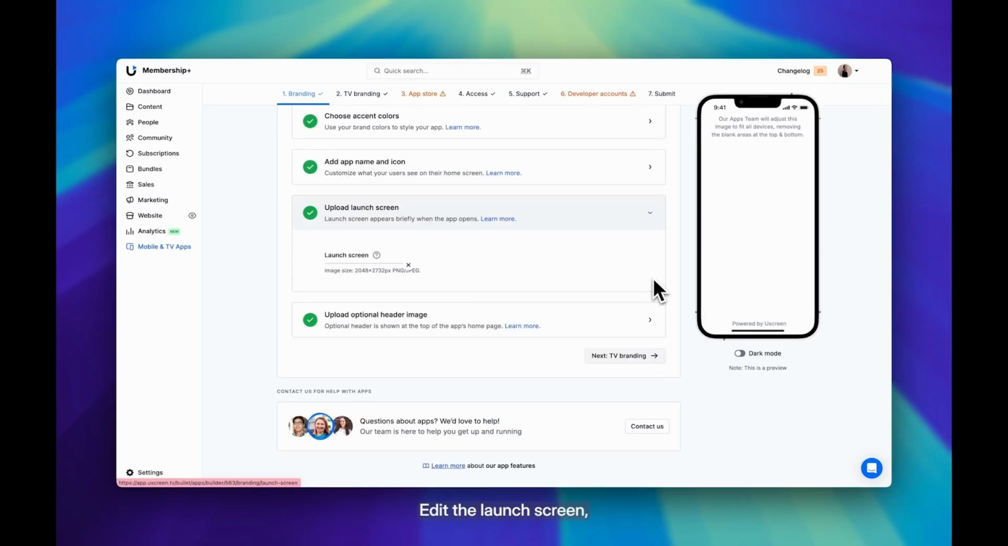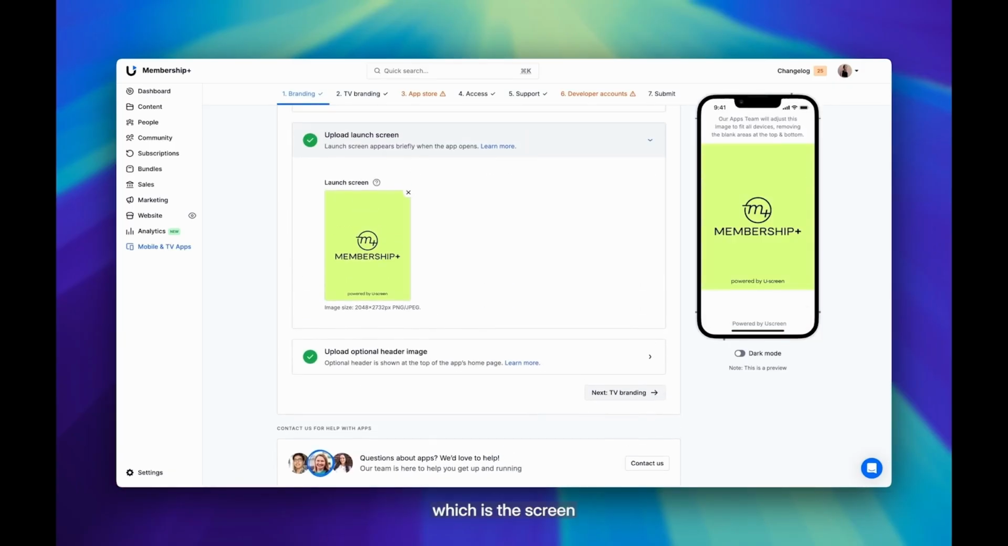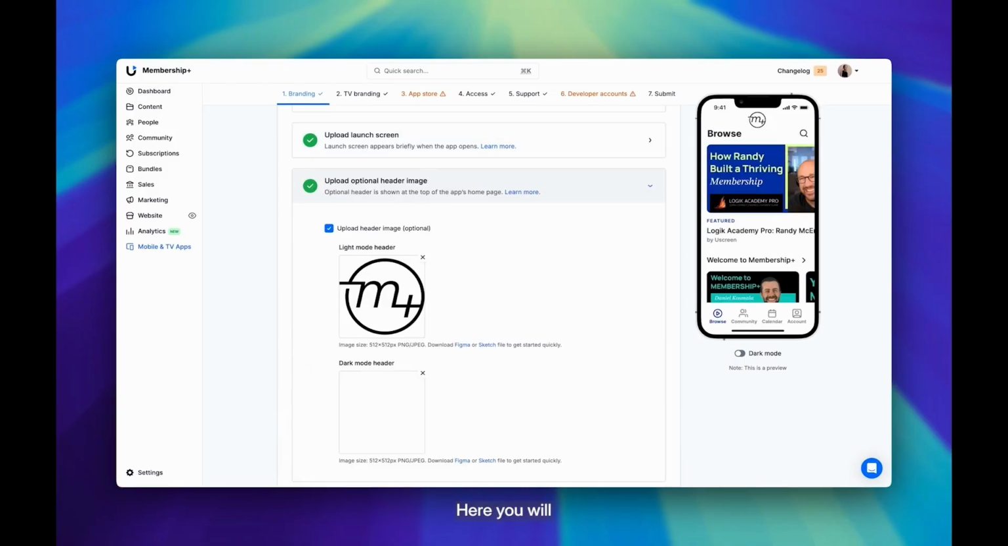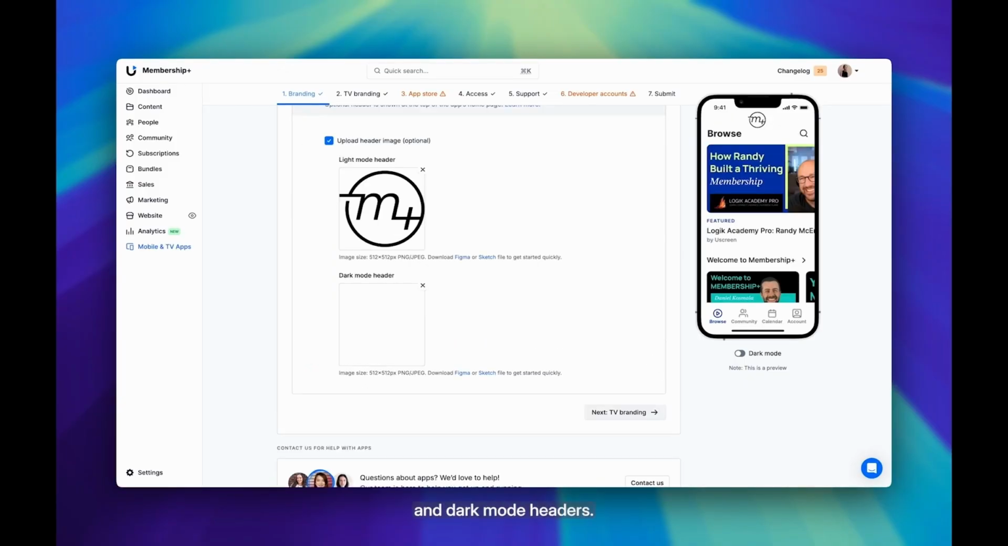edit the launch screen, which is the screen that briefly appears when the app opens, and the optional header image. Here you will upload the light and dark mode headers. With each image you are given the recommended image sizes, and we recommend you download either the Figma or Sketch files to get started quickly.